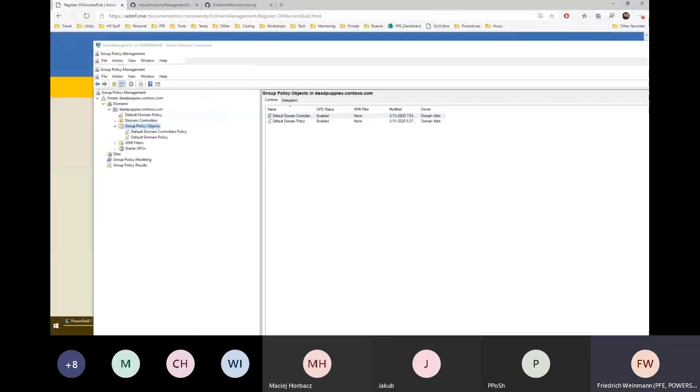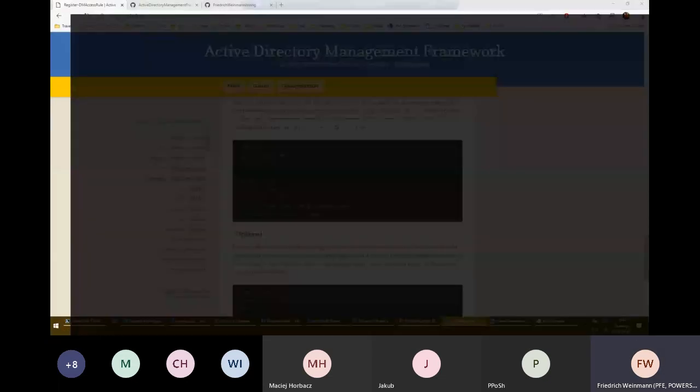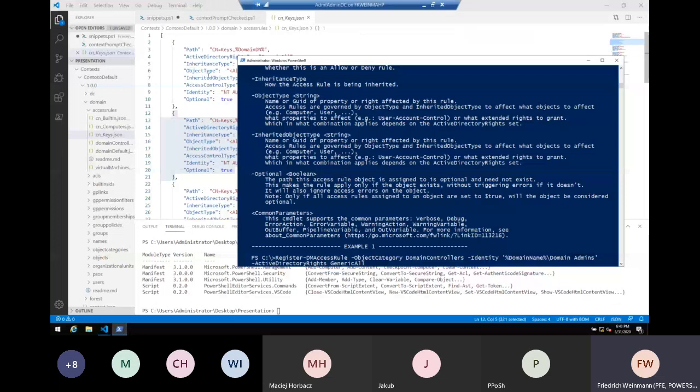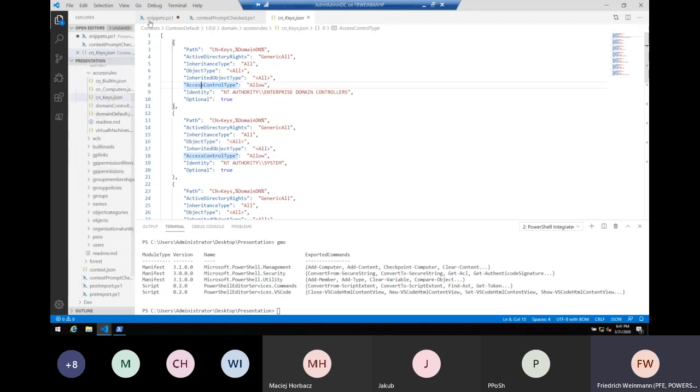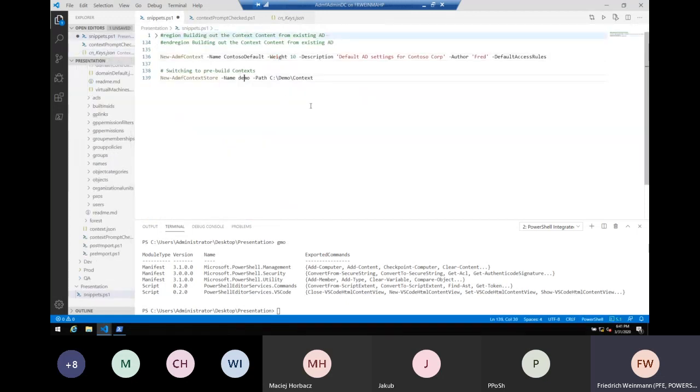Okay, that was the managed domain. Let's go back to the thing. Now, building a fully valid working configuration set is a bit of a pain. So I have already taken care of that by preparing them, which leads us to the context store.